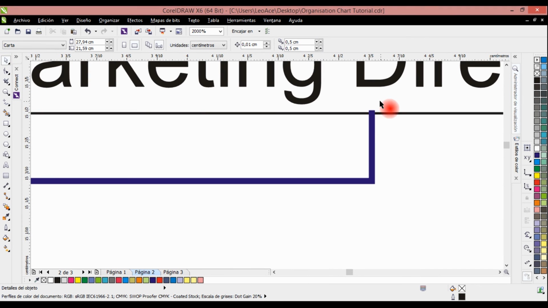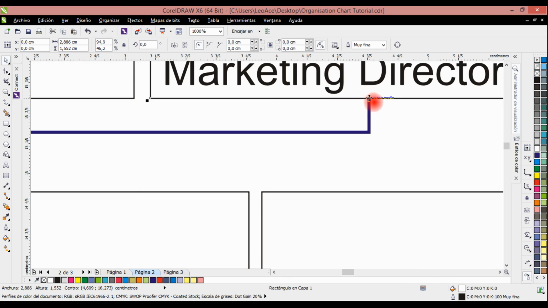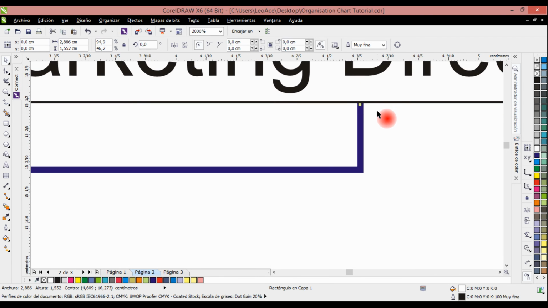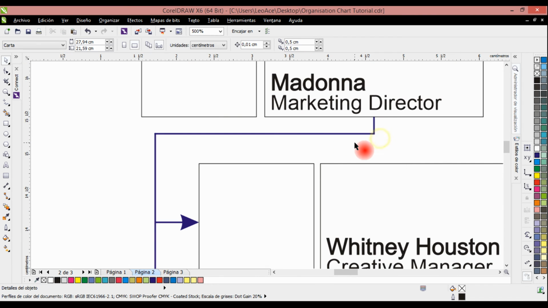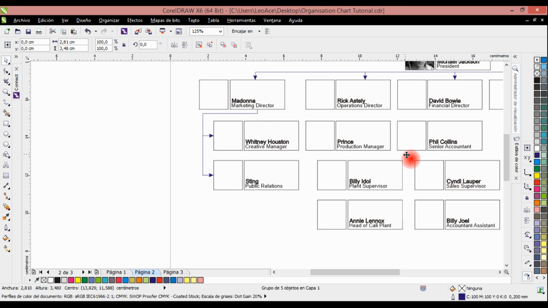Now it doesn't matter that this is overlapping. Actually, if you press Shift and Page Down, this nameplate will just be on top, so it won't look that horrible. So I'm going to delete this.